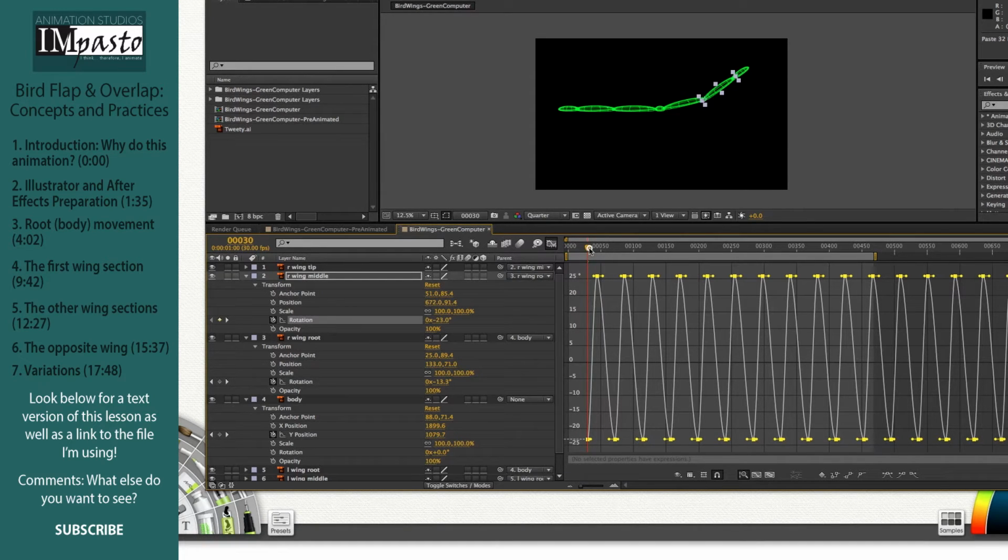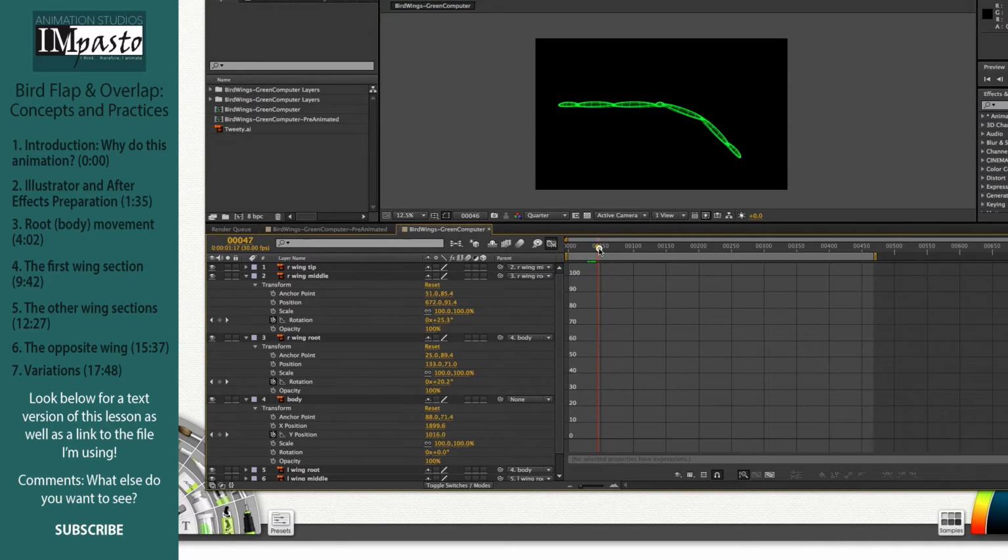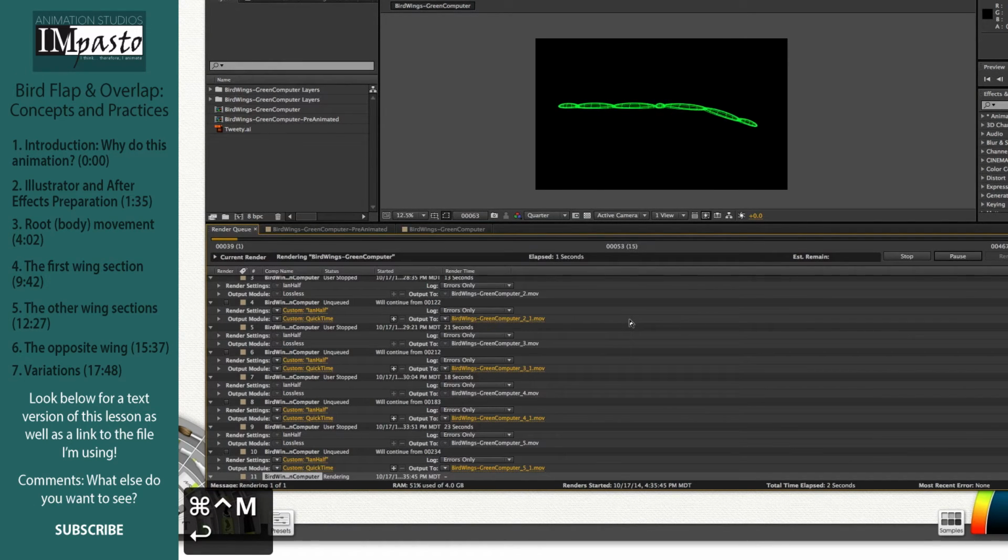Now what starts happening is as the first section, I'll unclick that, finishes its downward turn, the next section finishes its downward turn. And as the first section finishes its upward turn and starts going back down, the next section is still finishing its upward turn. And that's overlap. And it's just 4 frames behind the first one. So again, just take and render that out really quick just to see what it looks like.